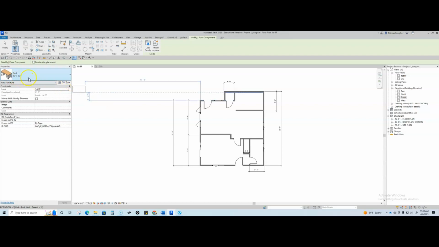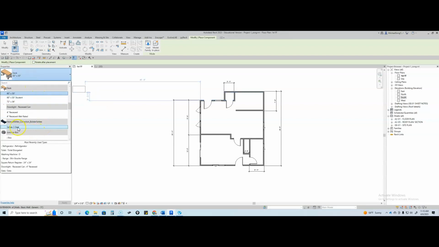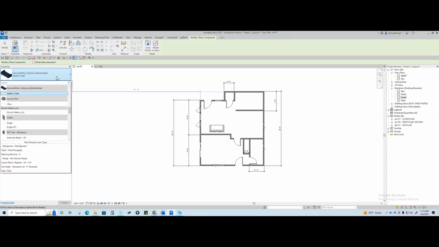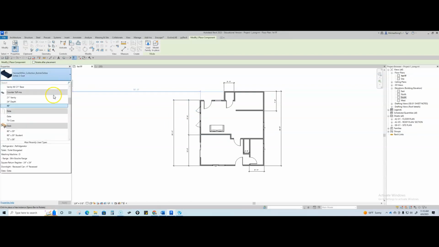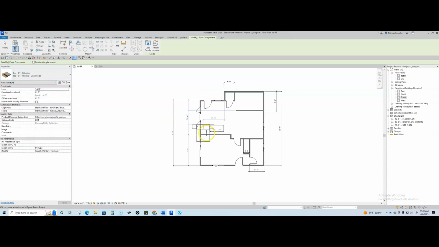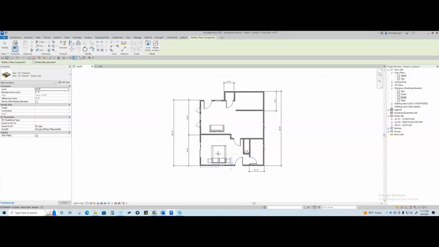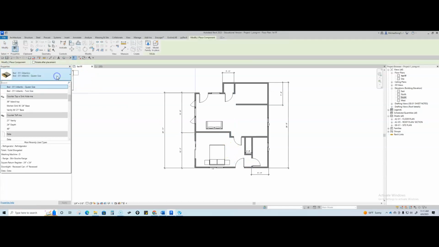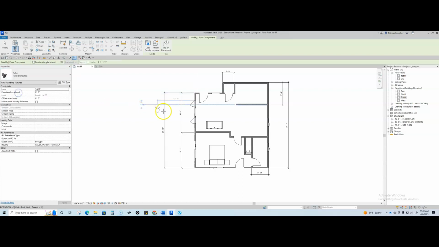I do not need a desk. Let's see what is loaded here. I do have furniture. So I'm hitting the space bar to rotate this thing around. Let me see, what else do I have? I have a bed, so let's put a queen size bed. CM, let's get a toilet. So you can search for things by typing. So I have a toilet here.